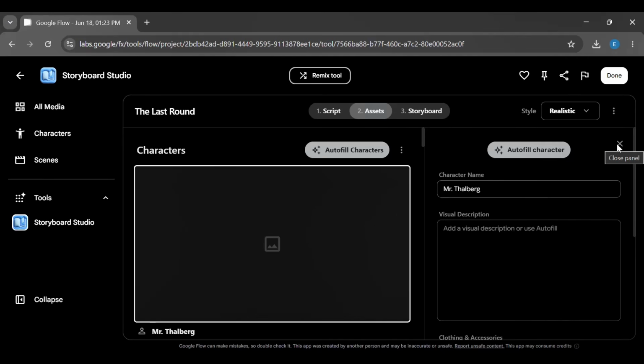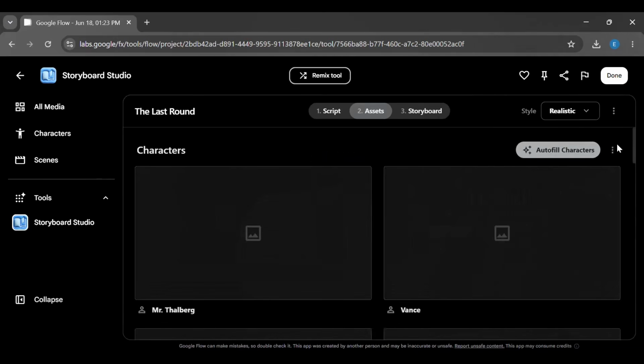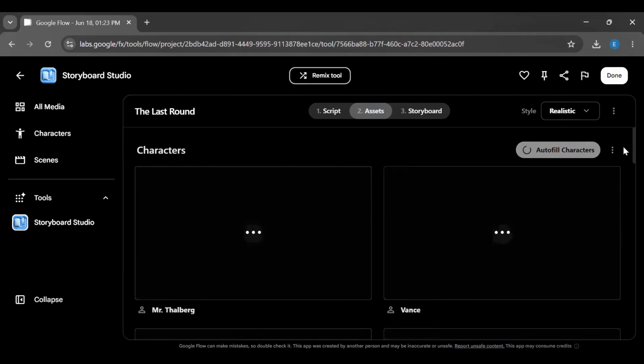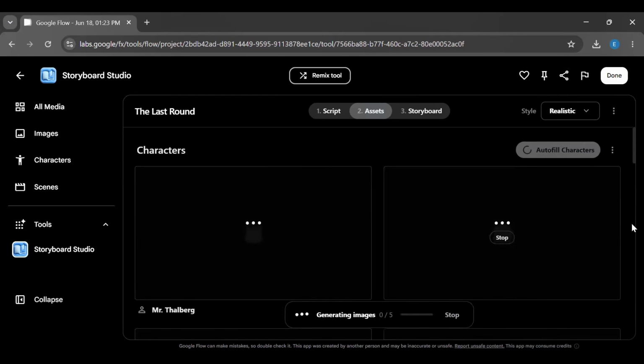However, for this tutorial, I want to demonstrate a different workflow that can save time. Instead of manually entering everything, I'm going to use autofill characters. Basically, this allows Google Flow to automatically generate the characters based on the script we've already created. So I'll click autofill and let the system do the work. At this point, you'll see the images begin generating. Give it a few moments while Google Flow creates the character assets for the project.